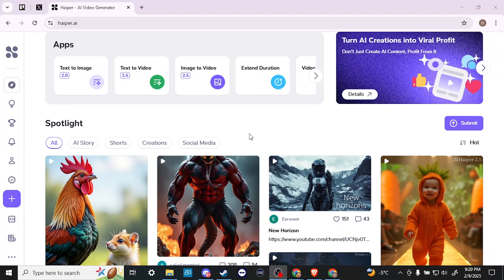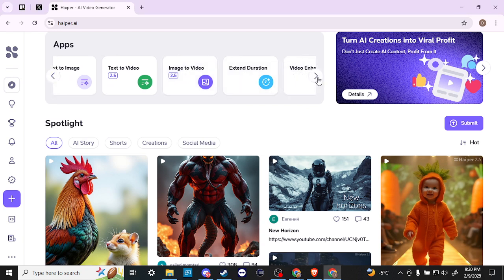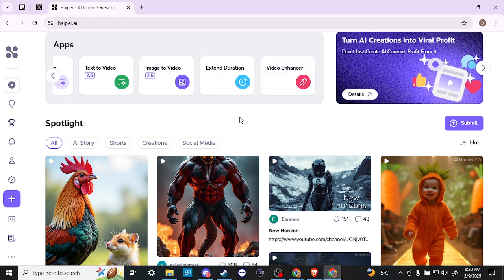In order to do so, here we are at Haiper.ai. And once you're all logged in, then you should see a screen similar to this. And you can see here up at the top, we have a variety of options to choose from. We have text to image, text to video, image to video, extend duration, and video enhancer.